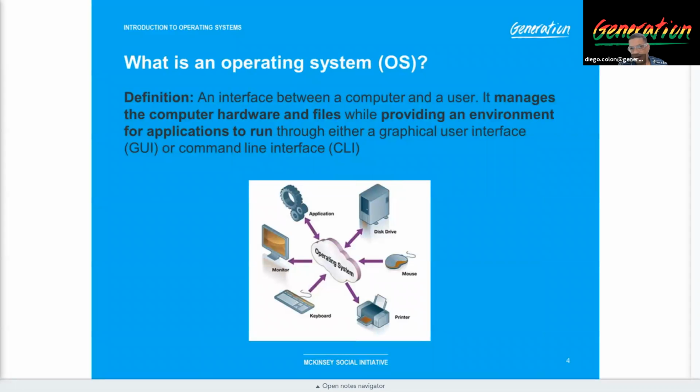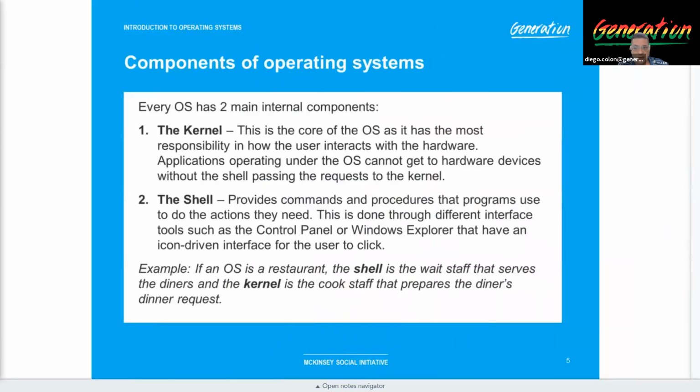So what is an OS? The OS itself is the interface between you, the user, and the computer itself. It manages everything: your monitor, your keyboard, your screen, anything that the computer does. The OS provides the interface via the shell, which is the interface that you're going into, and the kernel. If you could help me out here with the definitions, Chris, please.